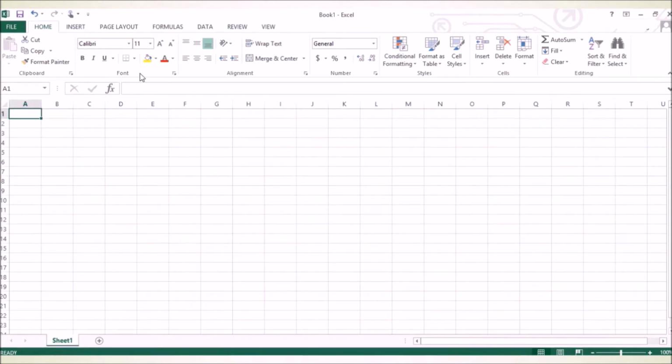At the very top of your document, you'll find the document's name. This one is called Book 1. That is the default name given to it by the Excel program because we have not given it a name yet. We are going to rename the document shortly.